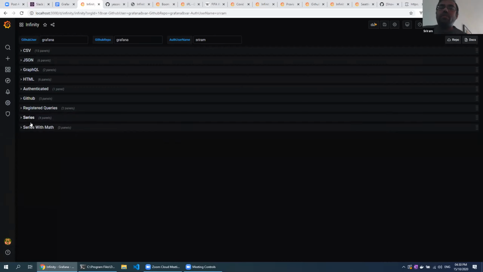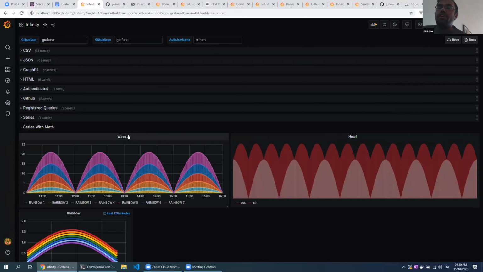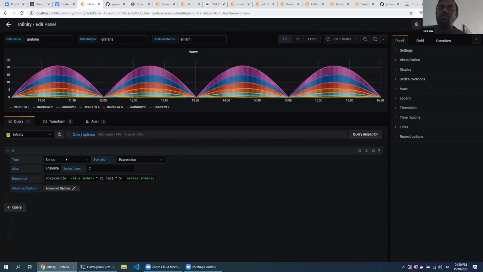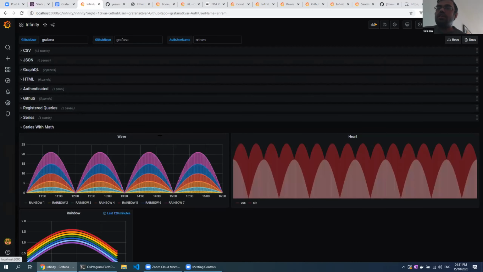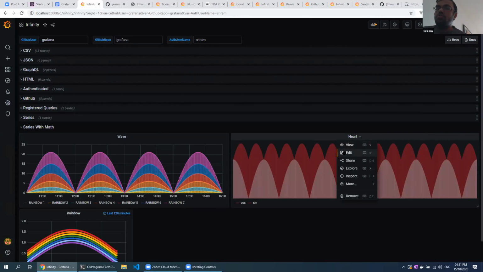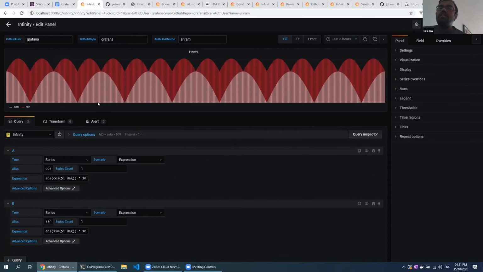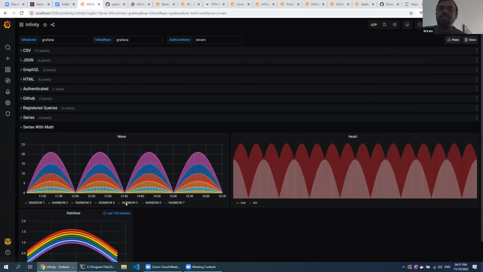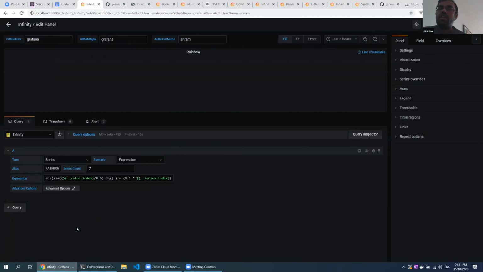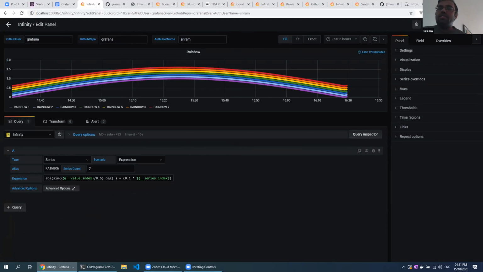In the same way, sometimes you may need to put some flat lines and other mathematical things. At that time, you can use some mathematical expressions here. So you just select series here. Then instead of random walk, you select expression and put the mathematical expression. So absolute value of sine, whatever the index degree, and the series index. So this will produce some nice graphs. Here you can see two things: sine wave and cos wave, right? So this produces a nice heart kind of expression here. Then the rainbow goes similarly like this. So sine wave, with the series index and the value index. So we produce a nice rainbow.